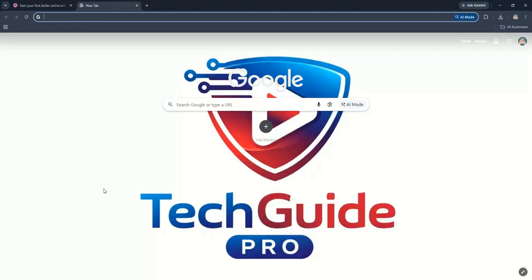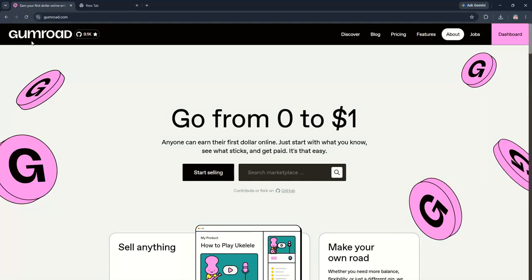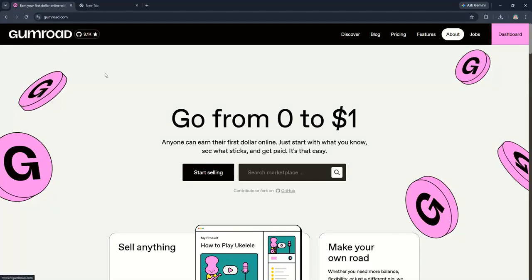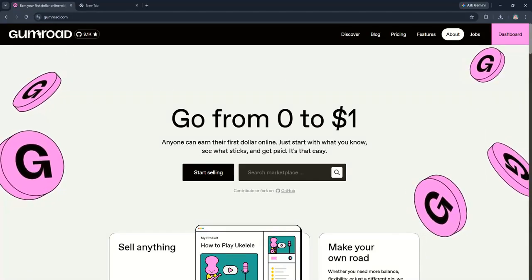First, open your web browser and go to the Gumroad website. Once you're there, log into your account using your email and password. After logging in, you'll land on your dashboard. Look for the Library tab at the top menu and click on it.